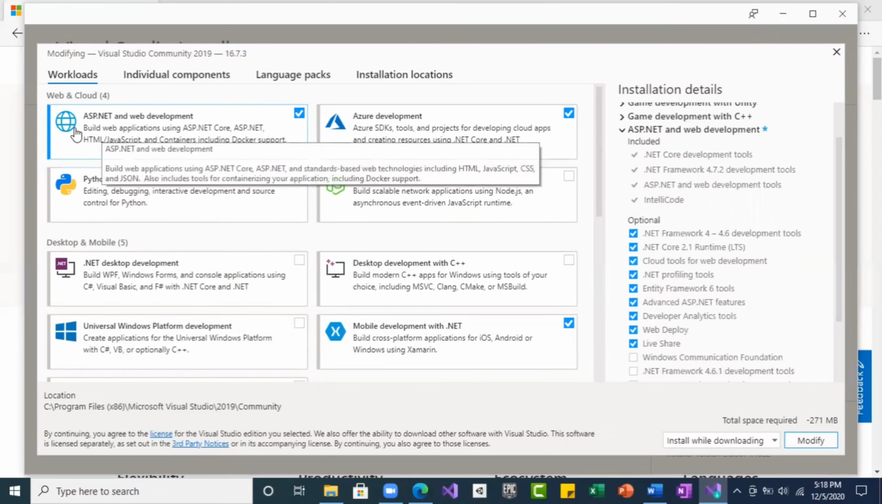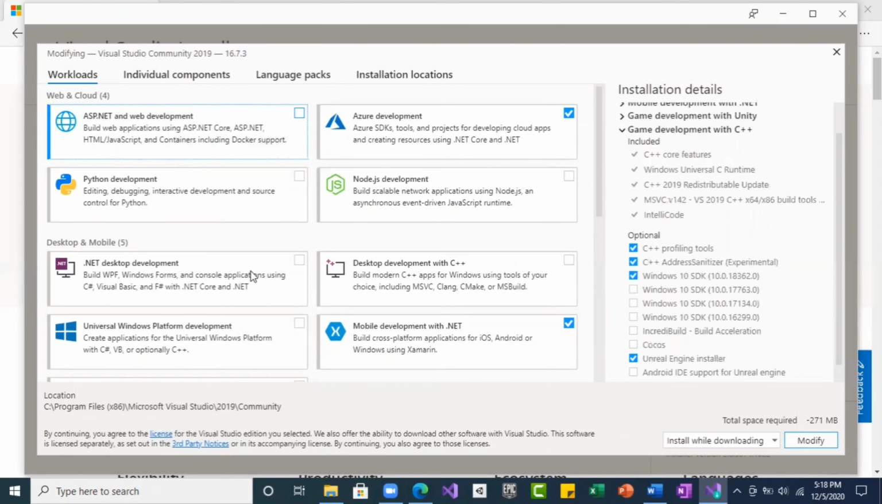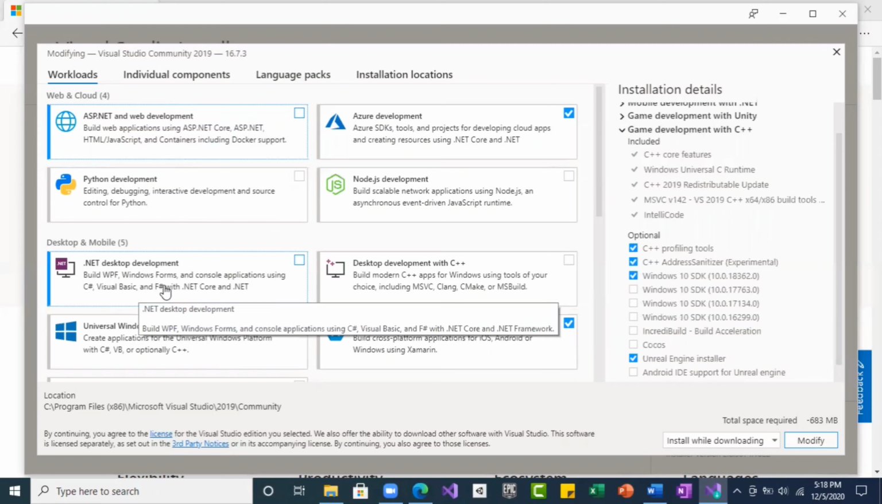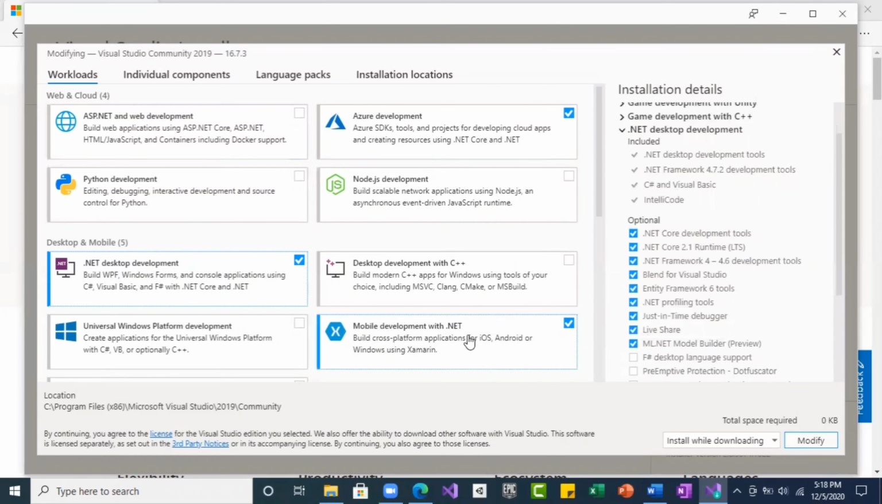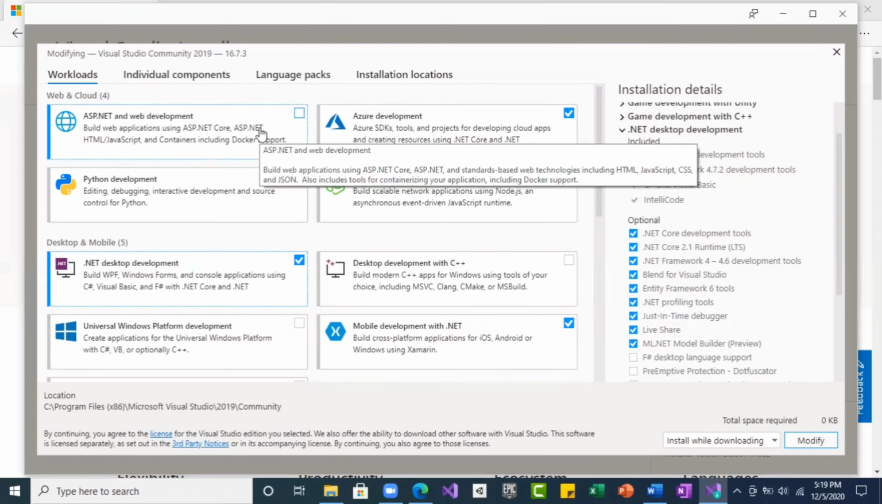If you want to develop ASP.NET and web development applications, then you can choose this. For example, if you want to try only desktop development, like Windows Forms and console applications, you can use this checkbox. Whatever you require, you can choose. After choosing, you will get the Install button. If you click Install, it will continue installing all those workloads, so that for whichever options you have chosen here, you can do that respective development using Visual Studio.